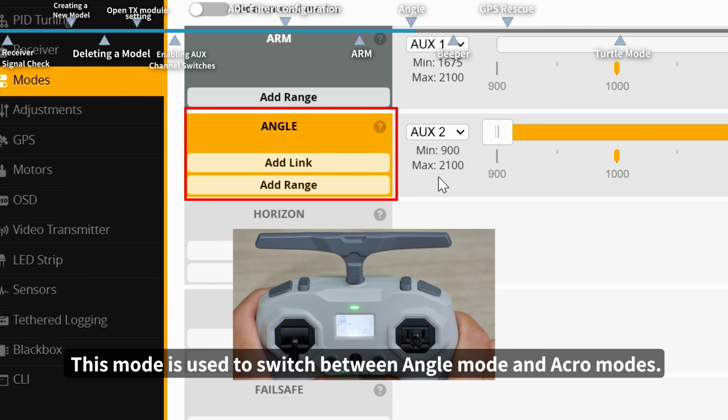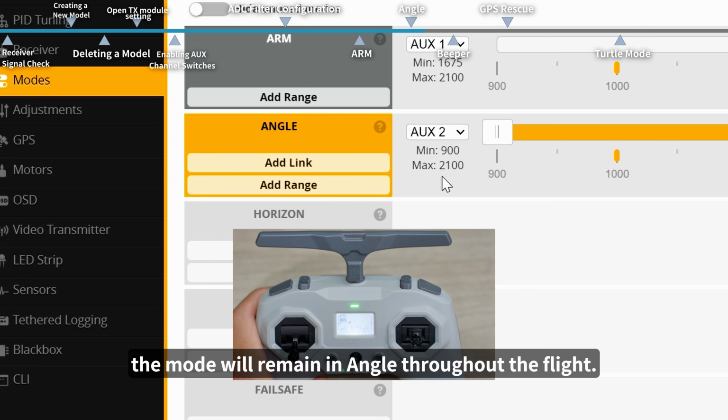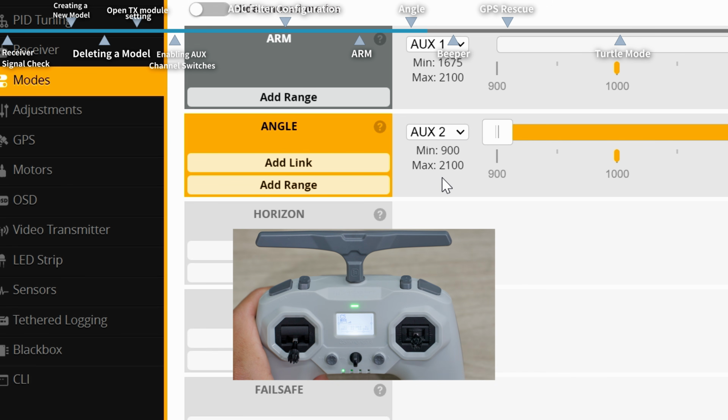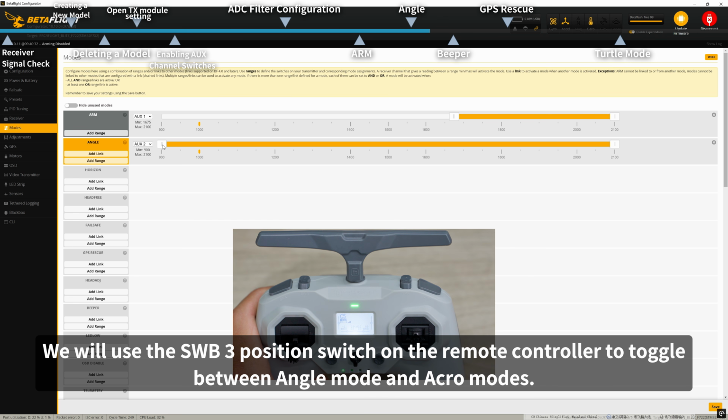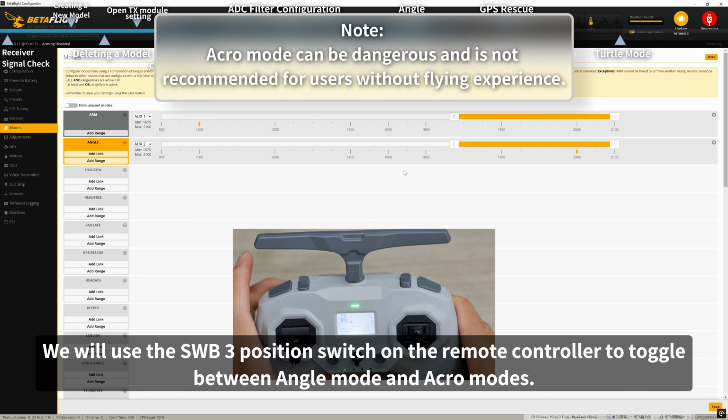This mode is used to switch between angle mode and acro modes. The default setting is AUX2. The mode will remain in angle throughout the flight. We will use the SWB 3 position switch on the remote controller to toggle between angle mode and acro modes.